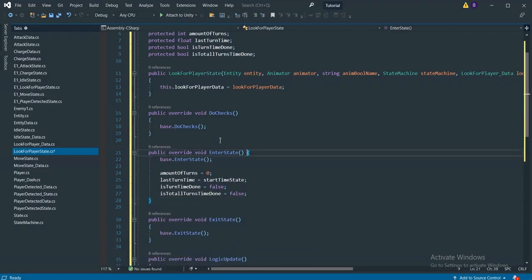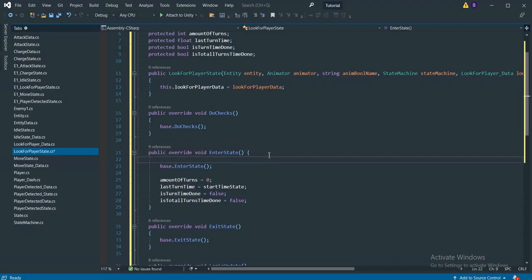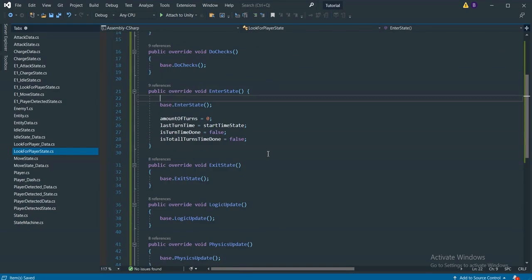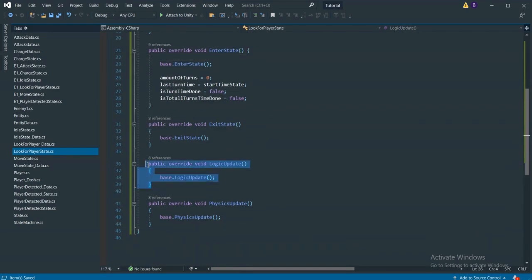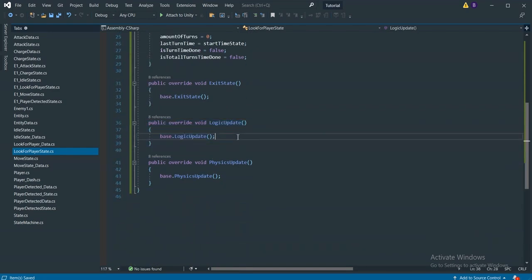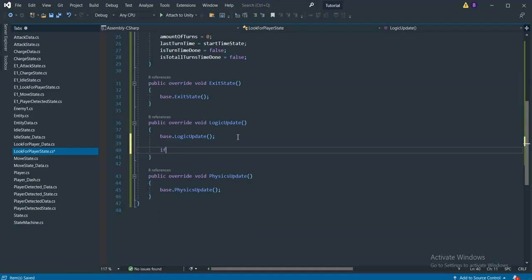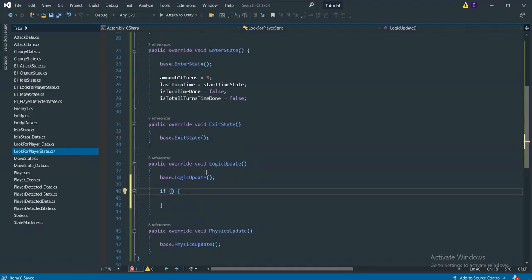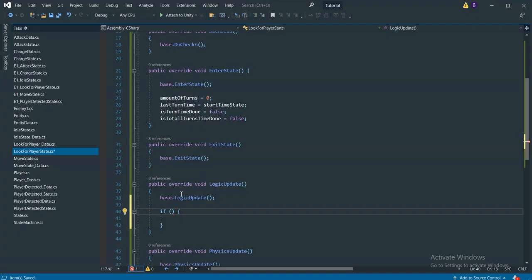And now we just set the parameter when we enter that state. Now what we have to do is flip our enemy. To flip our enemy, let's get over to this logic update function, and over here we're going to check. Let's use the if condition, first bracket and some curly brackets, and over here we're going to check the current time of our game.